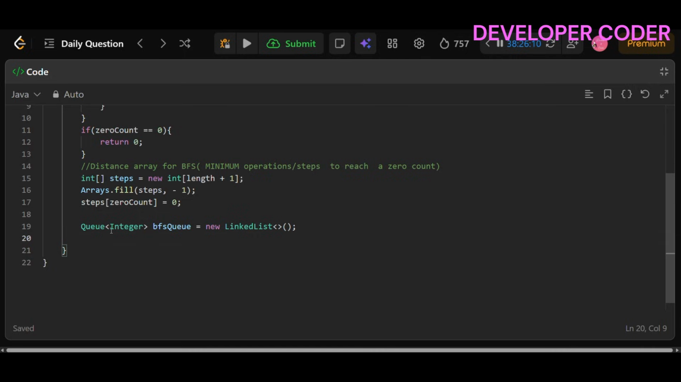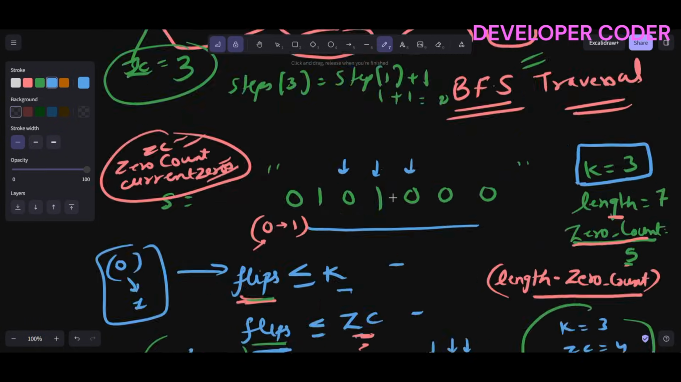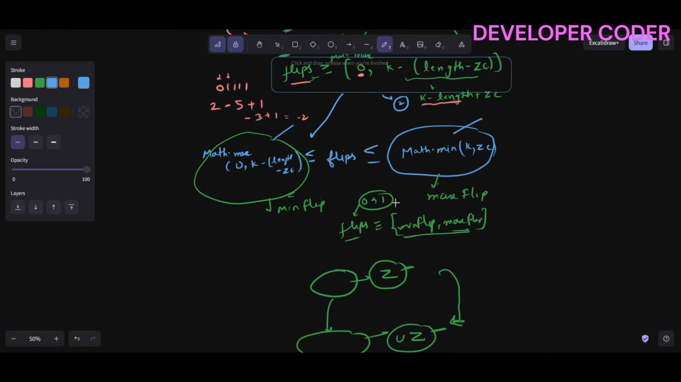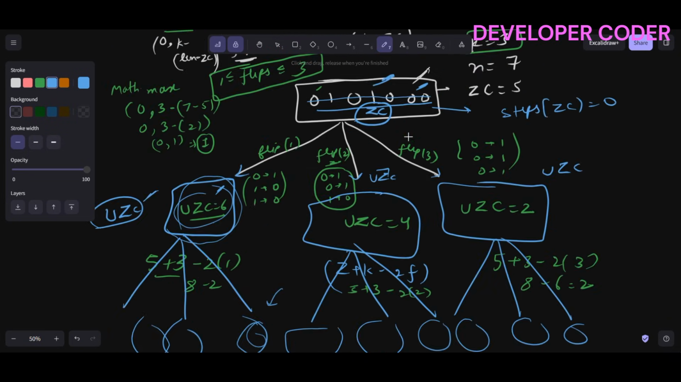So in the BFS queue, copy this. First you have to offer the zero count. I told you that it doesn't matter what string you have. Initially it doesn't matter whatever the string is. What matters is the zero counts. So zero count is 5, then I'm checking the different other states in which we have different zero counts here. Okay, right.